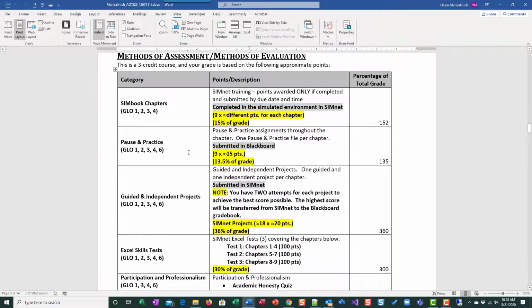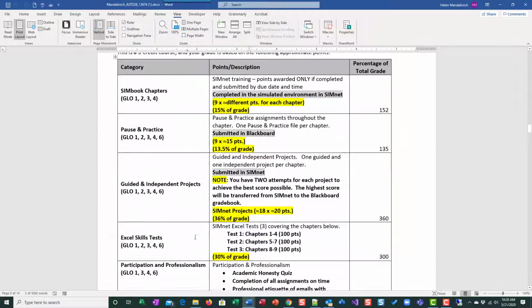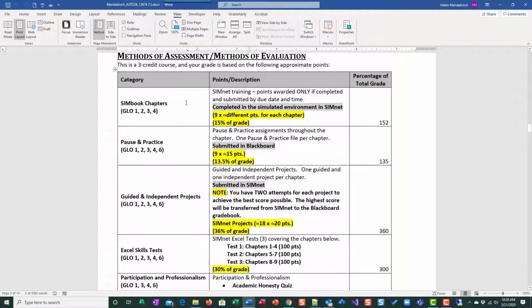All right, so what do you have to do in here? There are the SimBook chapters. This is what we call the Let Me Tries. You would want to watch the Let Me Try movie to see fully about that. This is done while you're reading through the book, and it's practicing what you read. And this is done in SimNet.